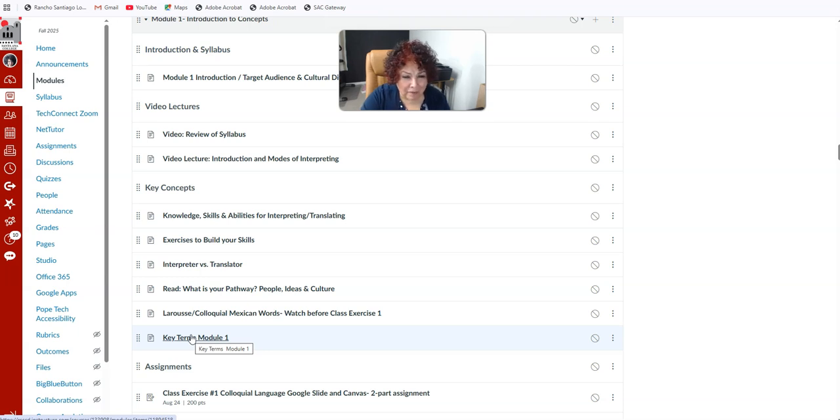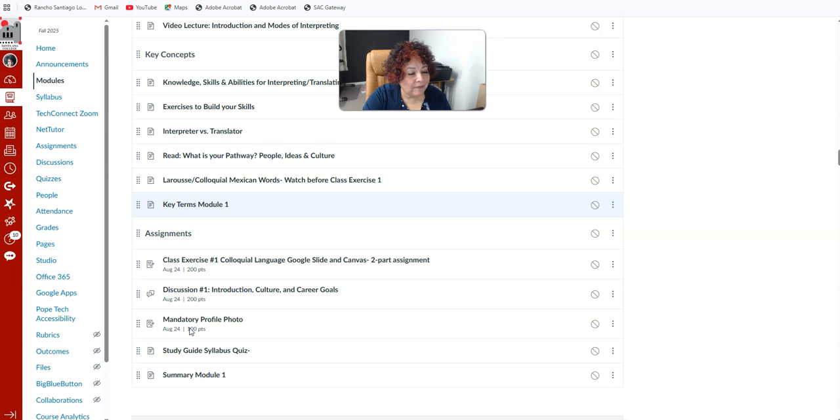A lot of information in the module. So make sure that you are organized and you download the information. You keep some folders. And then your assignments. You're always going to have a discussion for the week. And then you're going to have either a class exercise or a homework. And by class exercise, I mean online, of course. And then in this case, you're going to go to the Google slide, and please read all the instructions there. You're going to start a slide with your name, and then you're going to write colloquial words. And all the information is there.